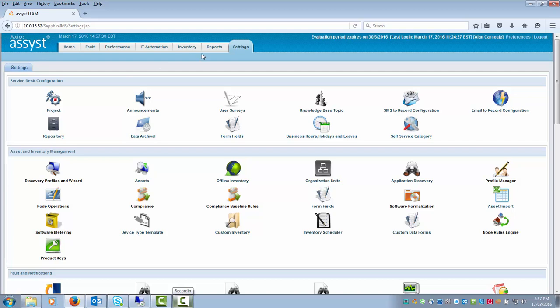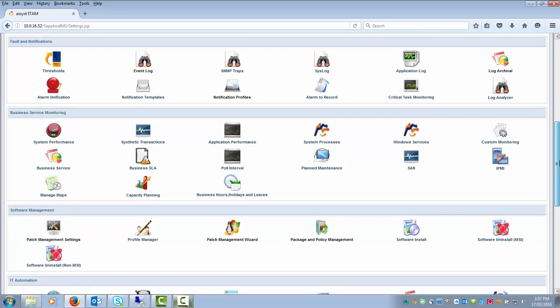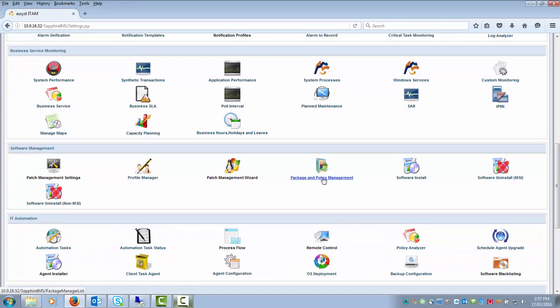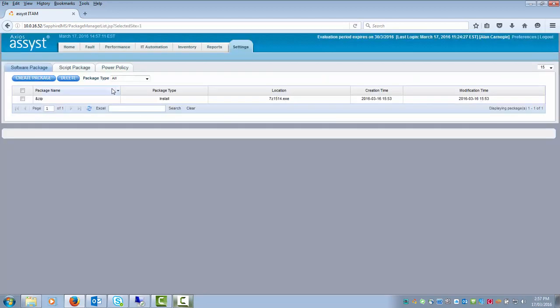Having jumped back into ITAM, we go back to Settings, we navigate down to Package and Policy Management. Some options here, we've talked about these in the last few days. You've got software package, script package, and power policy. Well, power policy is not relevant to this.